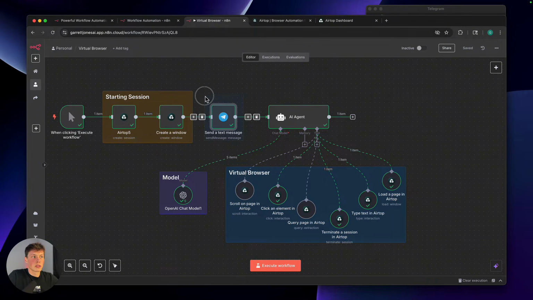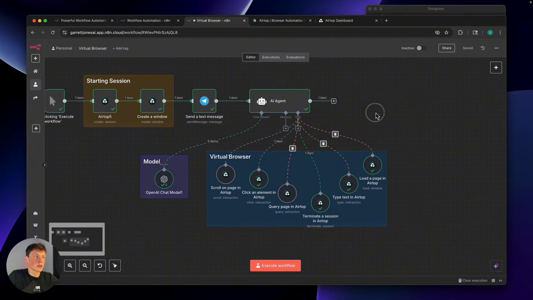Then what I'm doing here is I'm just sending myself a link through Telegram so I can view what the agent is actually doing. I can have a live view of it and just kind of oversee the steps and the different movements and the actions that this agent is actually taking.